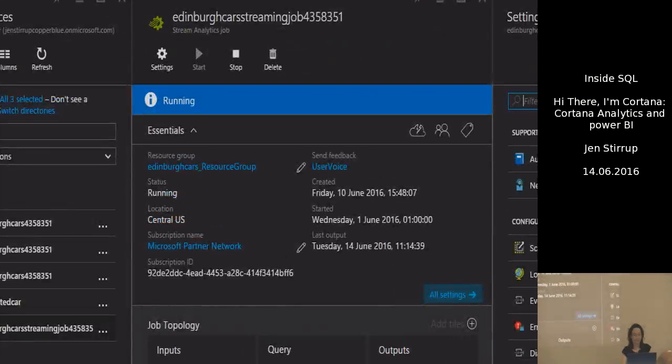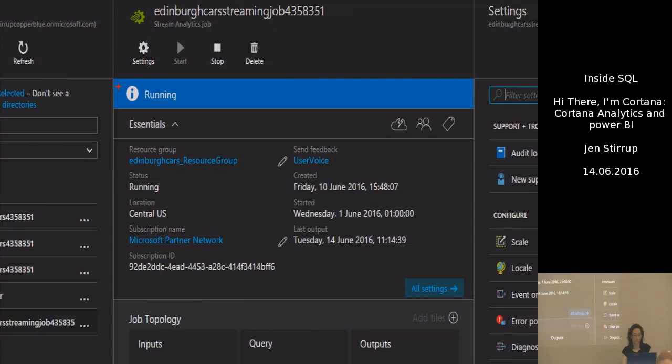So we can see it's obviously running at the moment. Now, one thing to notice is when I built my Cortana Analytics, I built it under the Edinburgh Cars resource group.